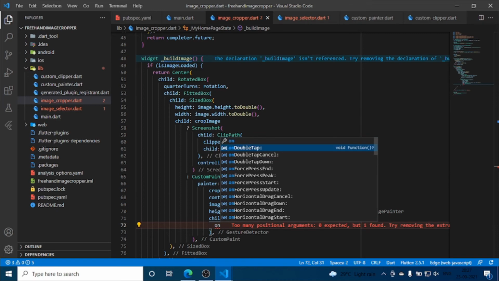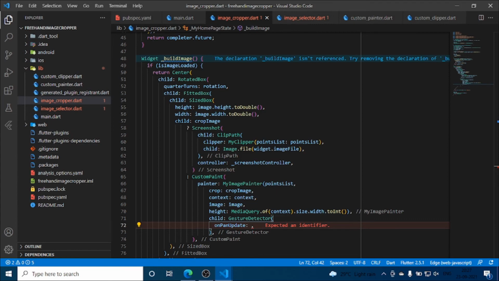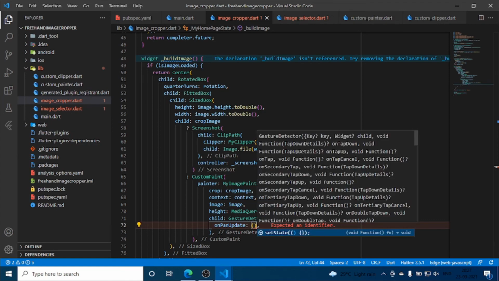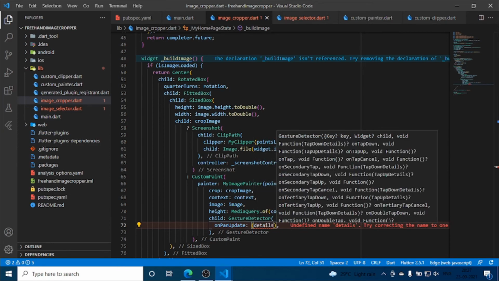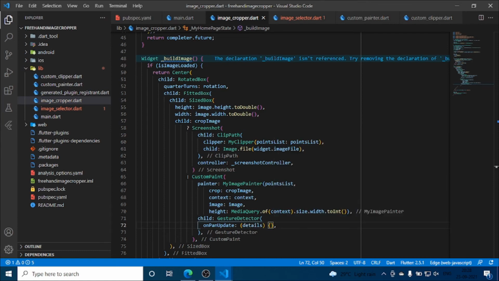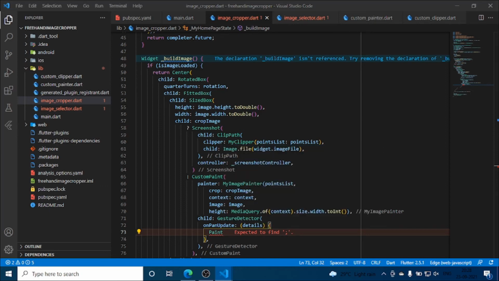So here I am not doing it for on pan start, I am just doing it for on pan update. The reason behind this is, if someone taps, we don't want that part to be added to the cropper. We just want the part where the user really wants to crop. So that will only be done if the user drags their finger on the screen. So that's the reason. Okay, so just wait a minute. Great. So you don't need this.